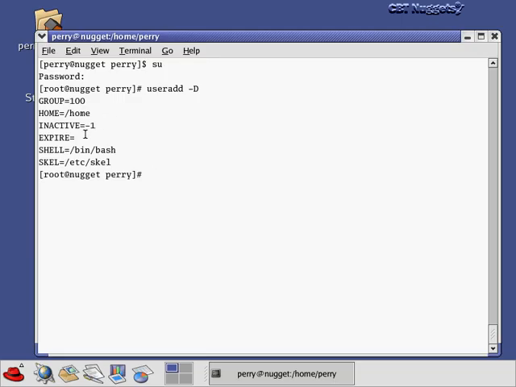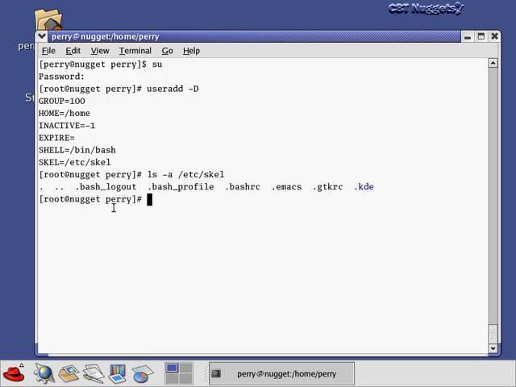Okay, inactive set to -1 and expire is blank. That means these two fields are not being used. So there is no account expiration by default. The shell by default is the bash shell, and the skeleton directory by default is /etc/skel. And if we do a listing on the /etc/skel directory, you'll see the various files that are in there. And these are all configuration files. The first ones are like .bash_logout, .bash_profile, .bashrc for the bash shell, and so on.